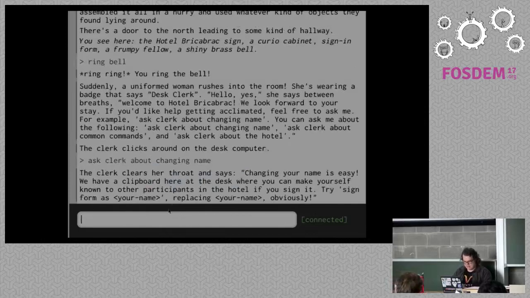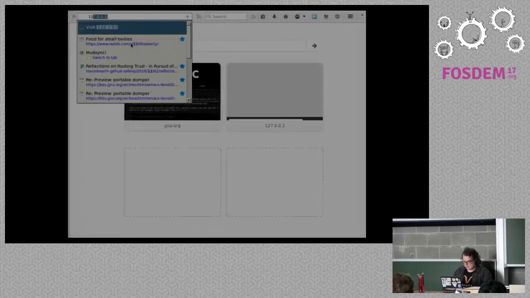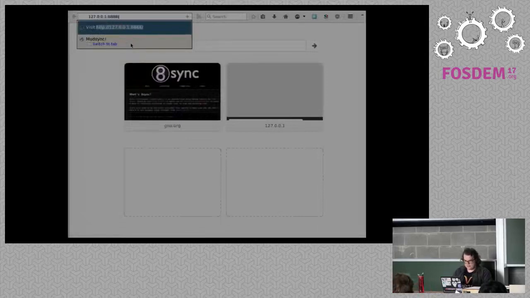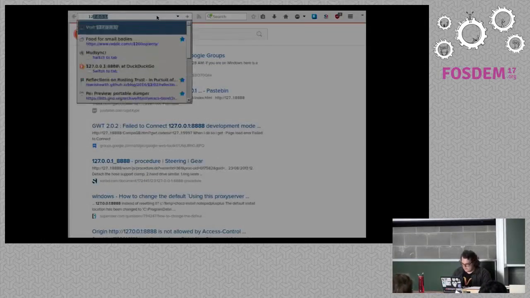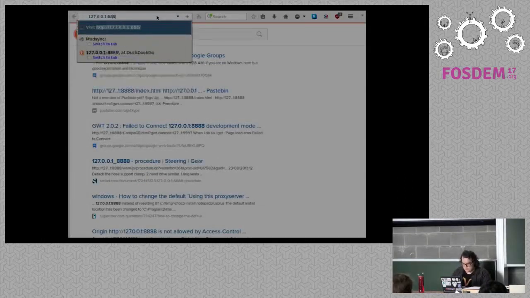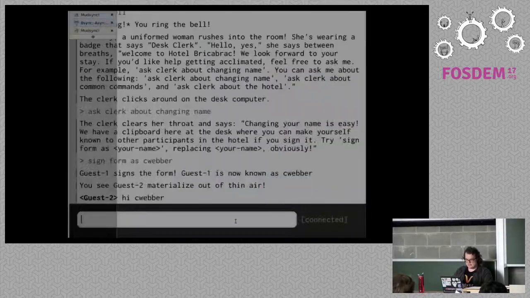Weber. And now if I opened up a new tab and also connected, and put in a colon at the end of it, I would see that C. Weber is here. And hi, C. Weber. And if I switch back, I will see that guest 2 said hi, C. Weber to me, right? And I saw guest 2 materialize out of thin air. Oh yeah, and the clerk does some things in the background. She's clicking around and stuff like that.